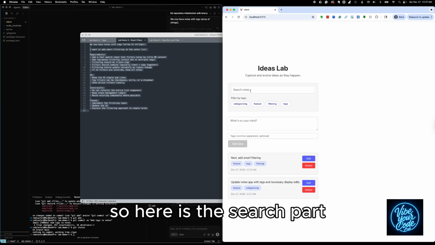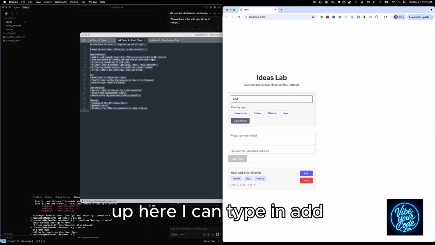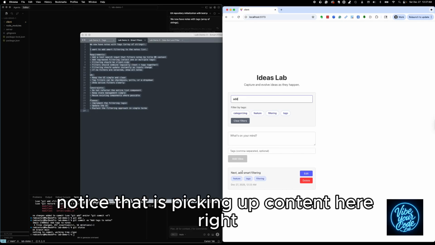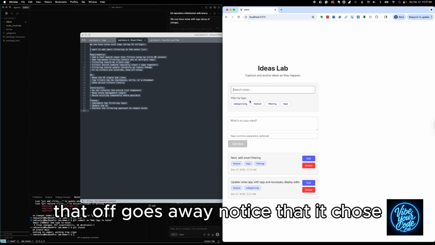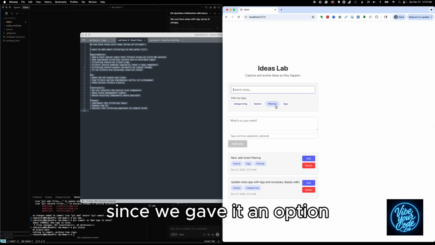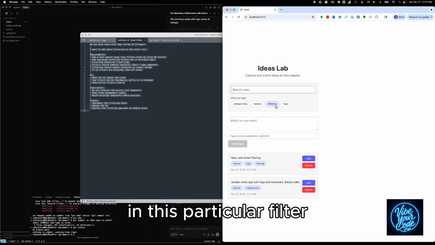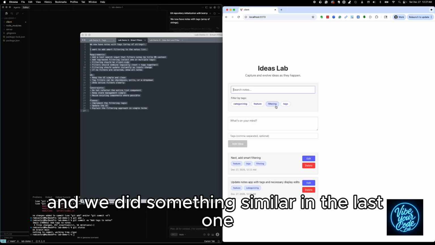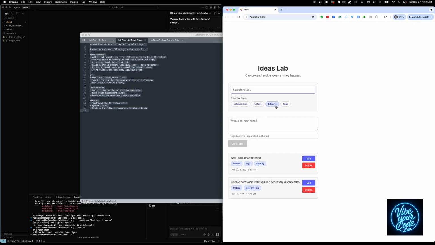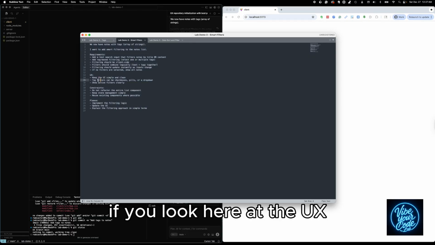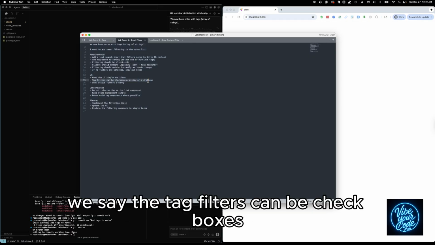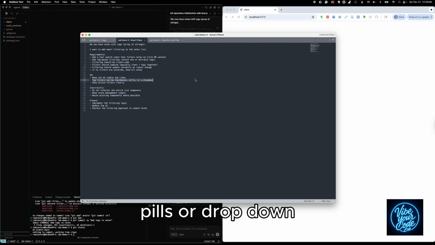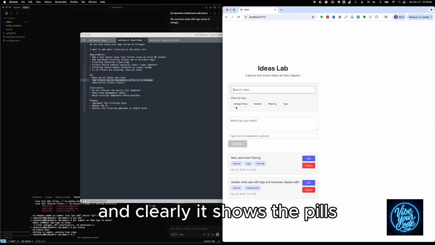Great. Okay, so here is the search part up here. I can type in add. Notice that it is picking up content here, right? Might back that off. It goes away. Notice that it chose, since we gave it an option, and that's one of the things I want to highlight here. In this particular prompt, we did something similar in the last one. We gave it a choice. If you look here at the UX, we say that tag filters can be checkboxes, pills, or a dropdown. And clearly it chose the pills.